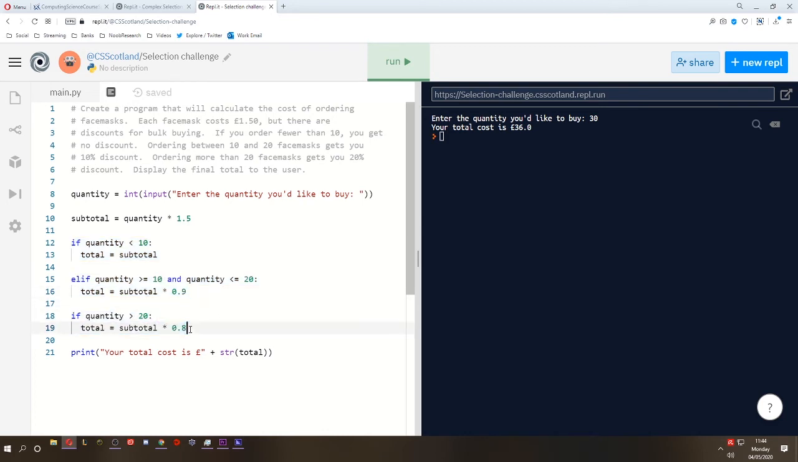We need to make it more efficient by joining these together. So instead of separate if statements, they're joined together using elif, the else if. So this program will work in exactly the same way as before, but we're saving ourselves some processor time by not making the processor do multiple comparisons multiple times just because we use separate if statements. We get the correct answers, but behind the scenes it's more efficient.